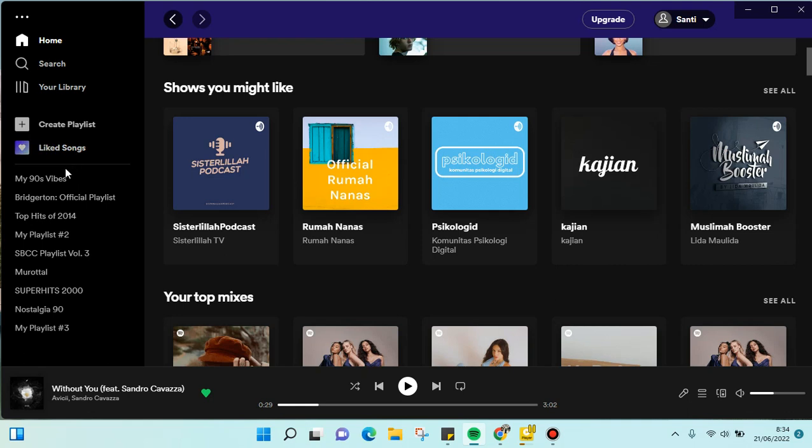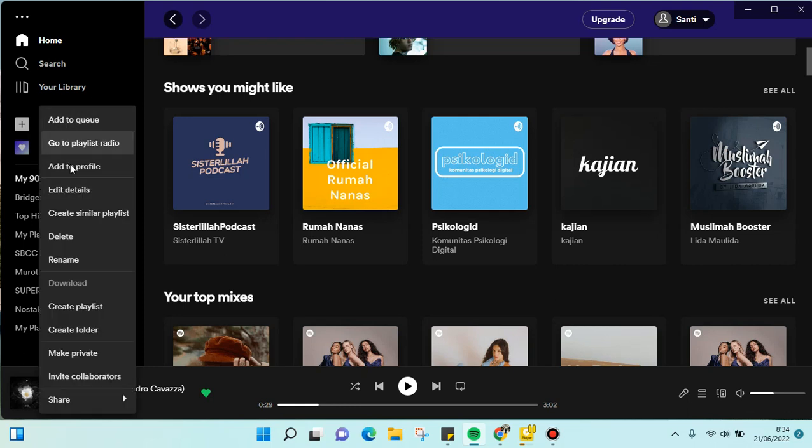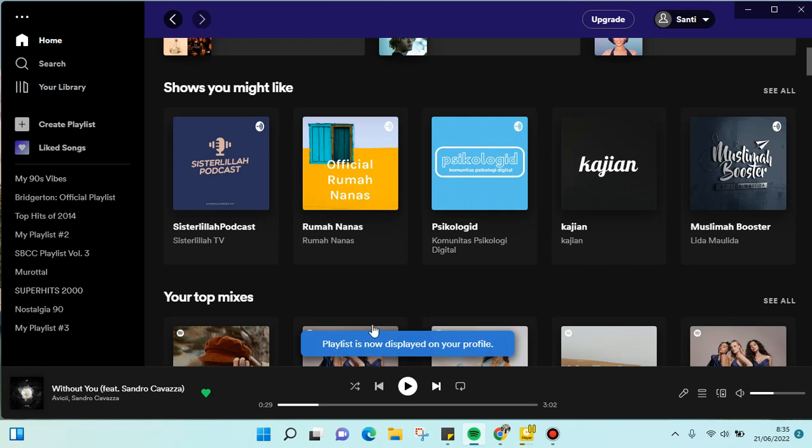So first, I'm going to show you how to add the playlist on your profile. So click on the playlist that you want to add, and then at this menu, find this add to profile option. Just click on it, and then the playlist is now displayed on your profile.